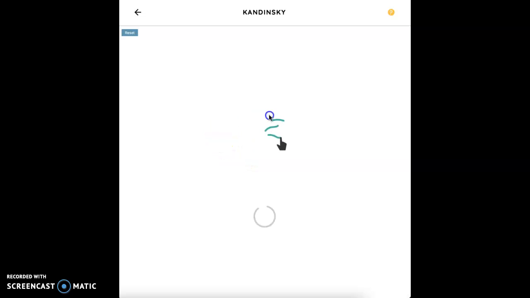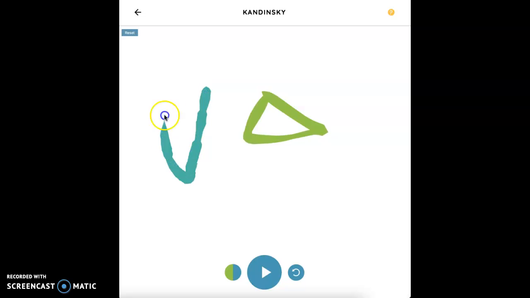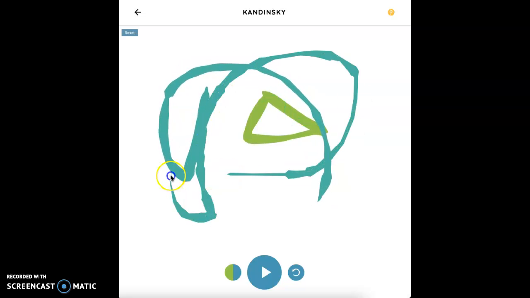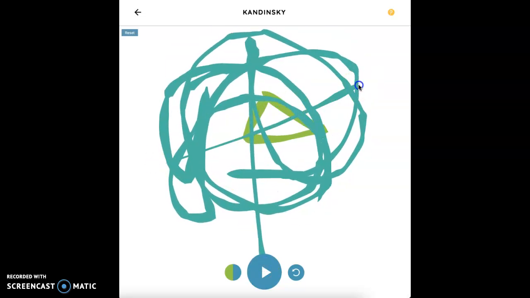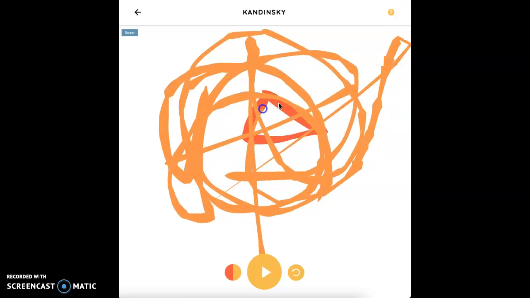Kandinsky is really intriguing because students are able to draw while they create different sounds, and this is important because it shows that this can be used in an art class. And by changing the color, you change the sound.